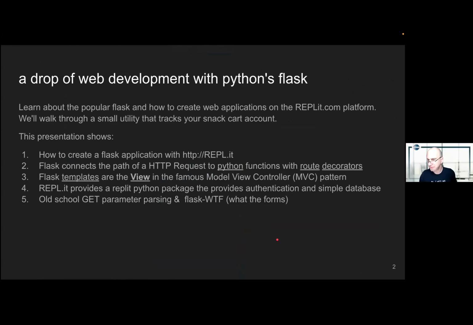Here we go. Web development is fun. Python has a very popular framework for doing this called Flask. And in this talk, you're going to learn how to create web applications using the software as a service platform, Replit.com, which has a tremendous free tier. You don't have to buy anything to have this kind of fun. We're going to show you how to make the Flask app on Replit.